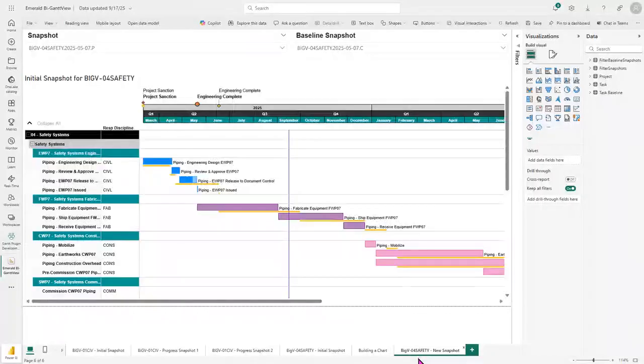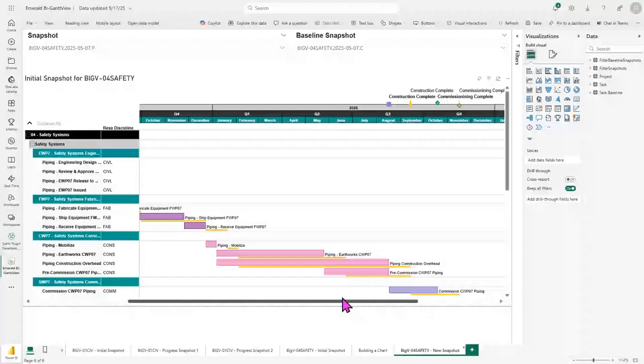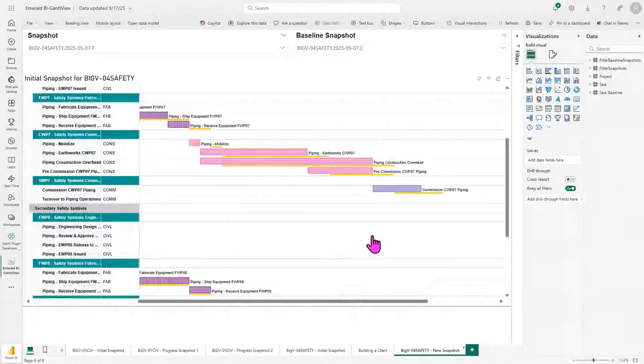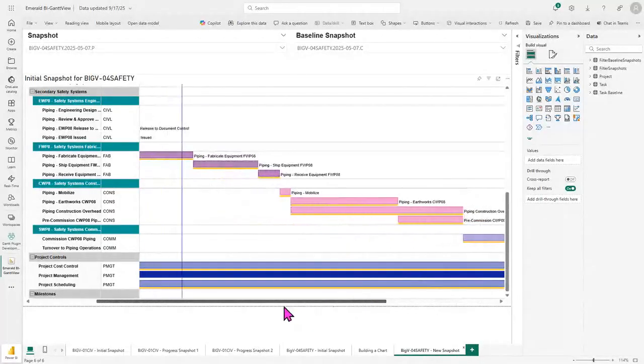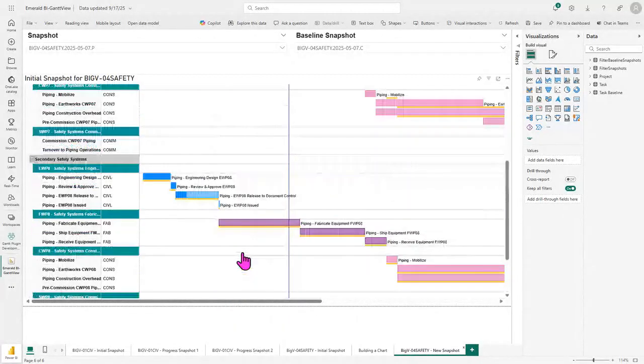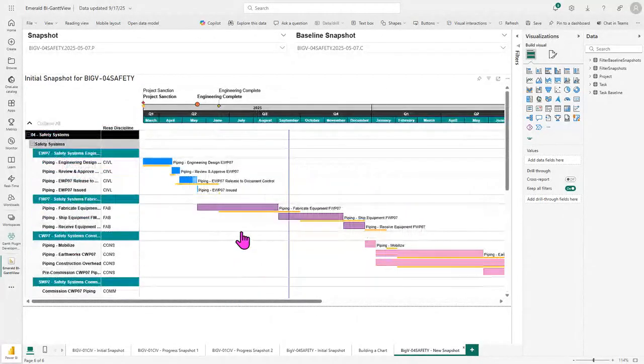And now when we look here, you can see that we have progressed quite a few of our tasks. And we do have our baselines to show where we are, whether we're on schedule, ahead of schedule, etc. And as you can see, it's nice and easy to get all this in and out of P6 and the BI-GanttView. And again, it's a very configurable and easy to use tool.